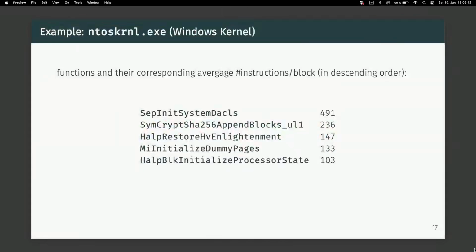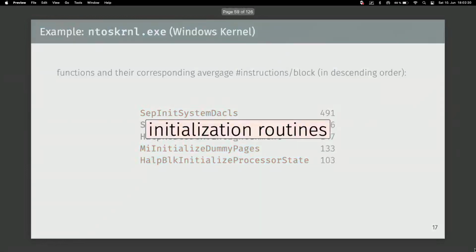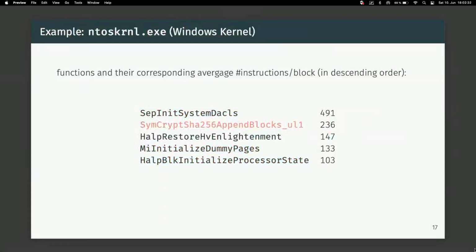So let's take another example, the Windows kernel. If we apply the same thing to the Windows kernel, and these are the top 5 or 6 functions, 3 or 4 of them implement some initialization routines for some data structures. And one of them implements an algorithm, a cryptographic algorithm. So, as expected, the results might be quite interesting to look at.